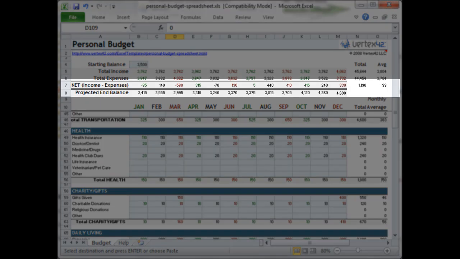And then I have my projected balance here. Remember, I put in $3,500 as my starting balance, and if I look at the bottom balance down here, there's months where I dip below it, but then based on not spending so much and saving some of that money, I'm going to end up basically about $1,100 more than what I started with, assuming I stick to my plan here.